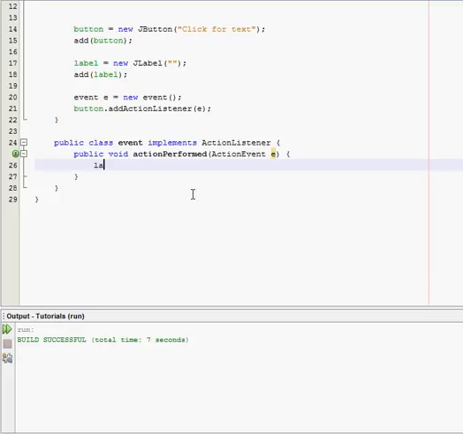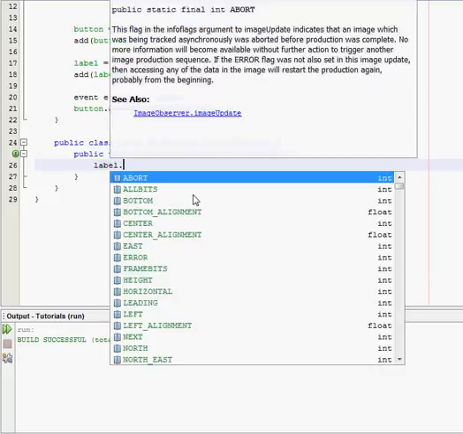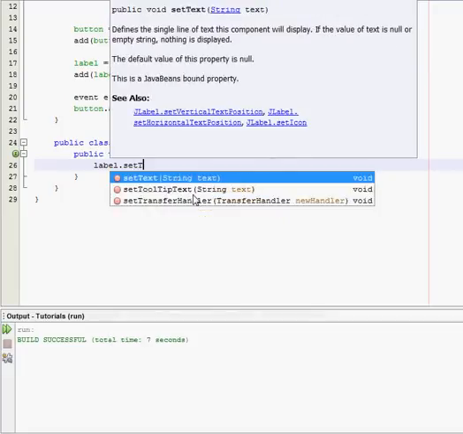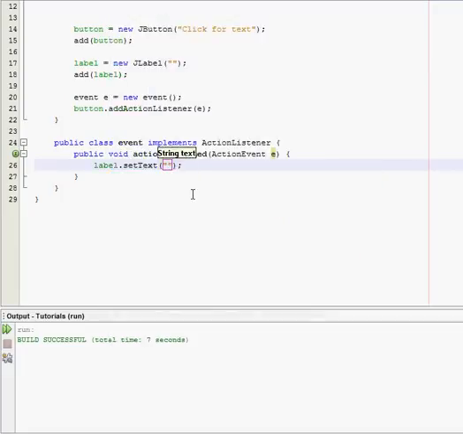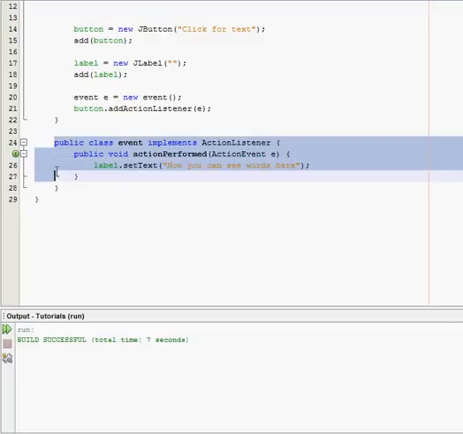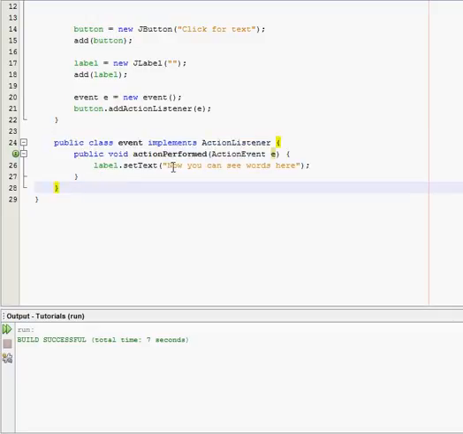So we're going to say label dot setText. And then inside the setText, you want it to say whatever you want. So I guess we can have it be, "Now you can see words here." Alright. Now, that's all we've got to do for this one, because this is a very simple one, so we only need one line of code. So we're done with that.